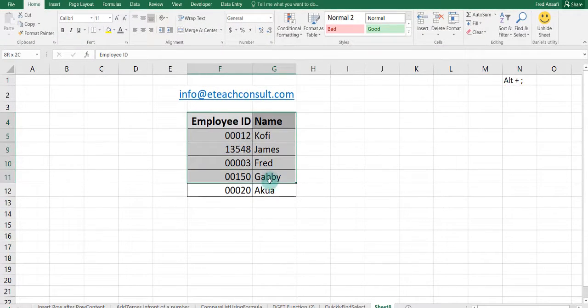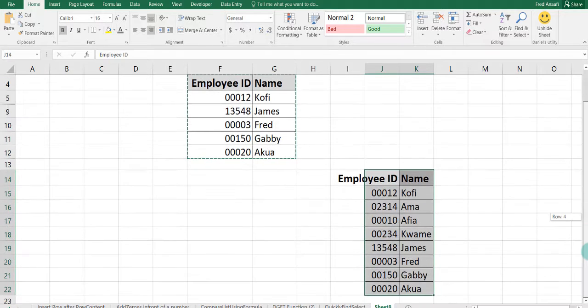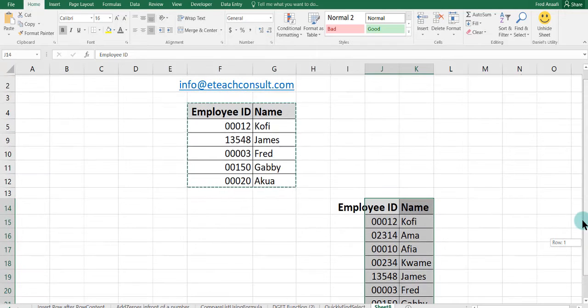Now if you copy our data, here Ctrl C to copy, Ctrl V to paste it here, you'll see that it copies all the hidden data and pastes all of it here, but that's not what we want. We want to only copy and paste the visible cells.